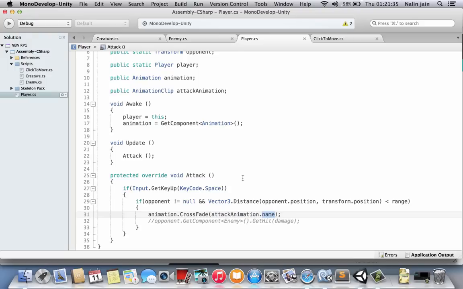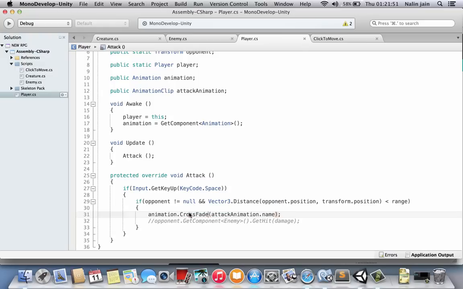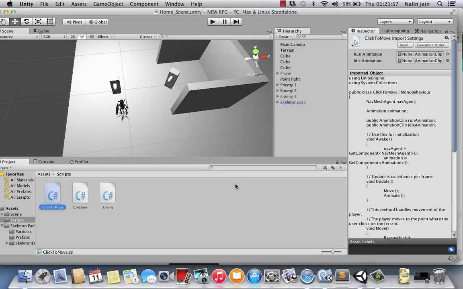So the meaning of crossfade is basically blend into, because if you're already playing another animation, you need to blend into the current animation, and that's what crossfade does. Because if you do animation.play, it's going to immediately start the current animation, and it's going to look very abrupt, and it's not going to look good. It's going to look ugly, basically.